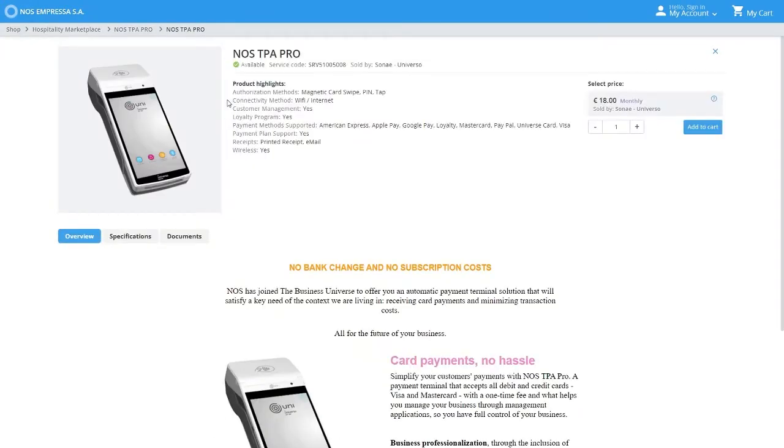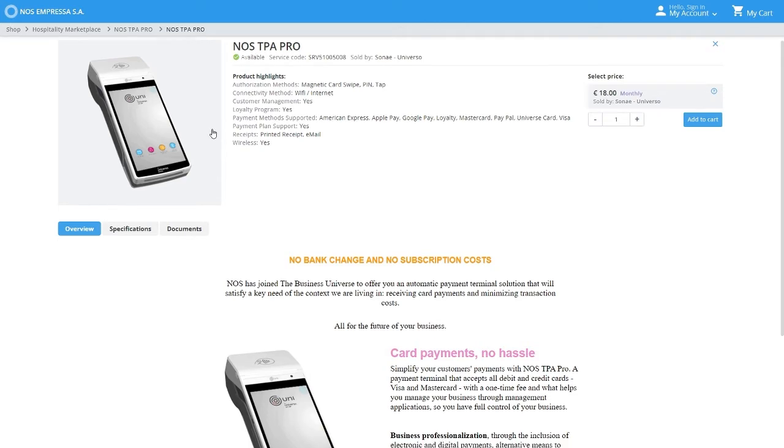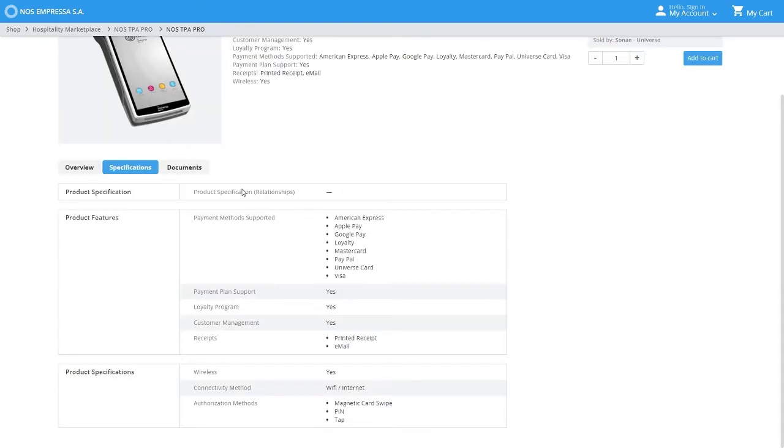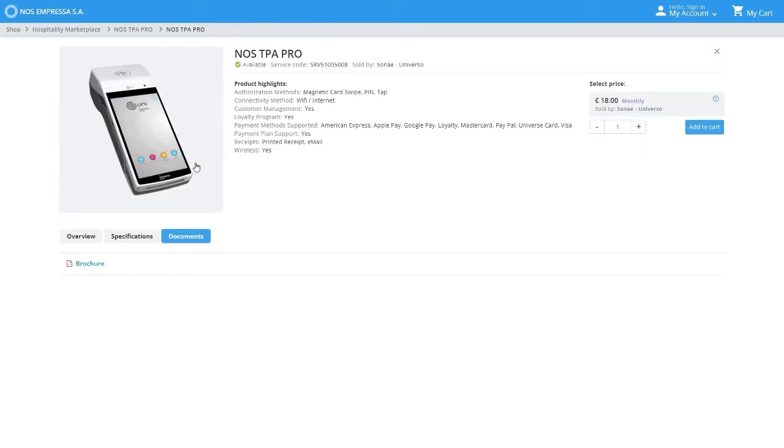We have only one product here, so let's have a look. We are presented with images, product specifications and descriptions. We can look at more detailed specifications and any associated product brochures. In this case we have a flat rate price of €18. Let's add this to the cart.